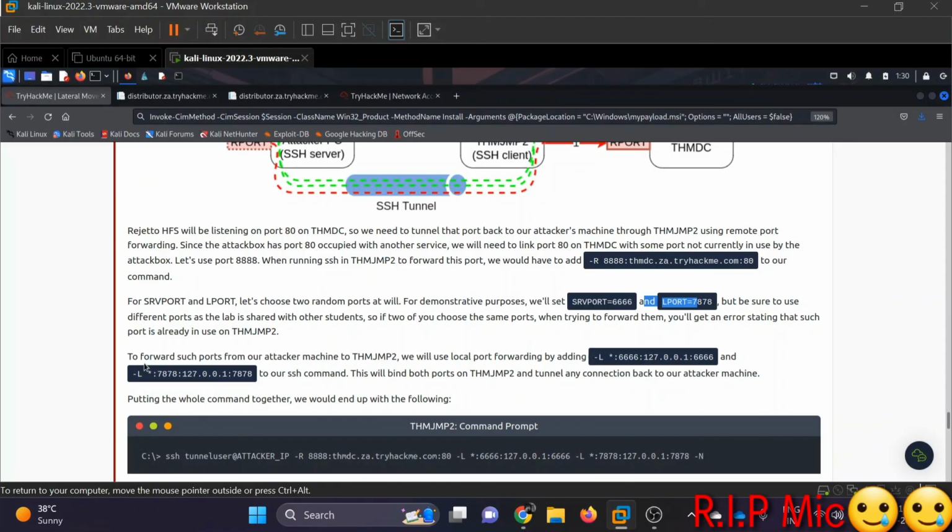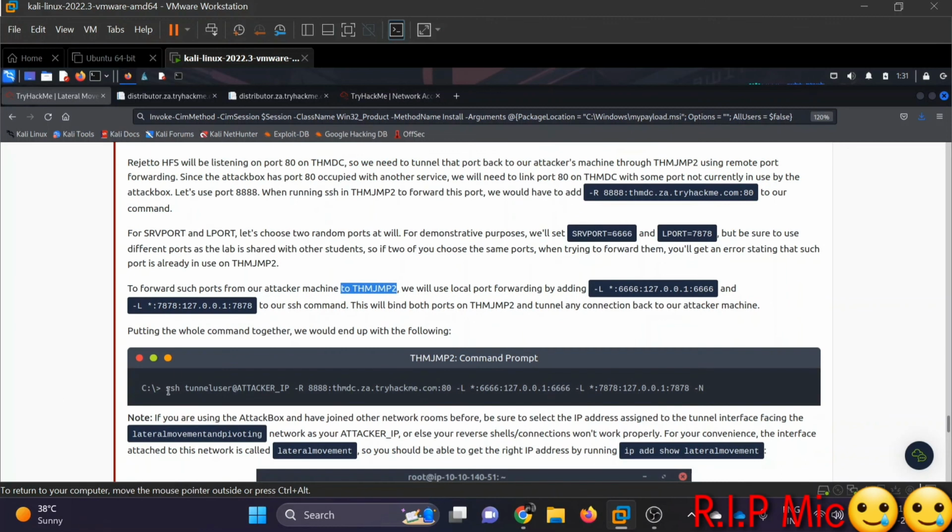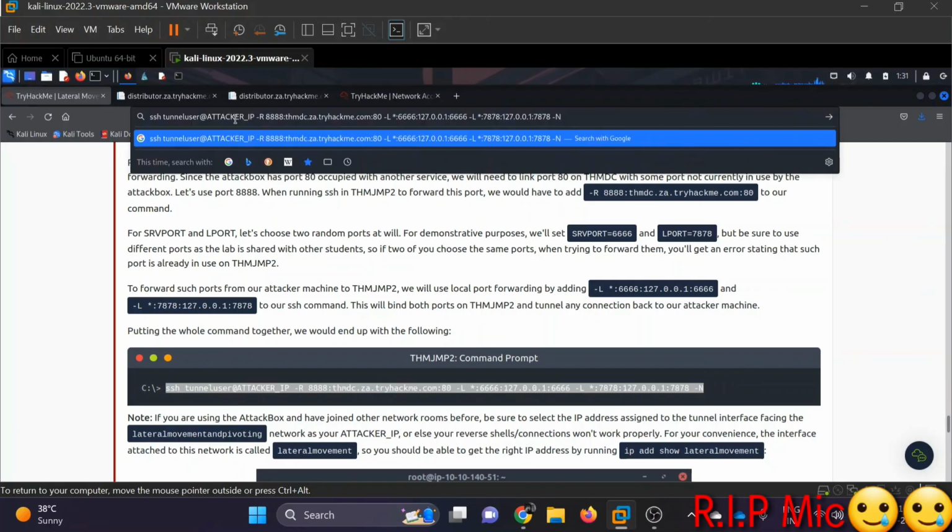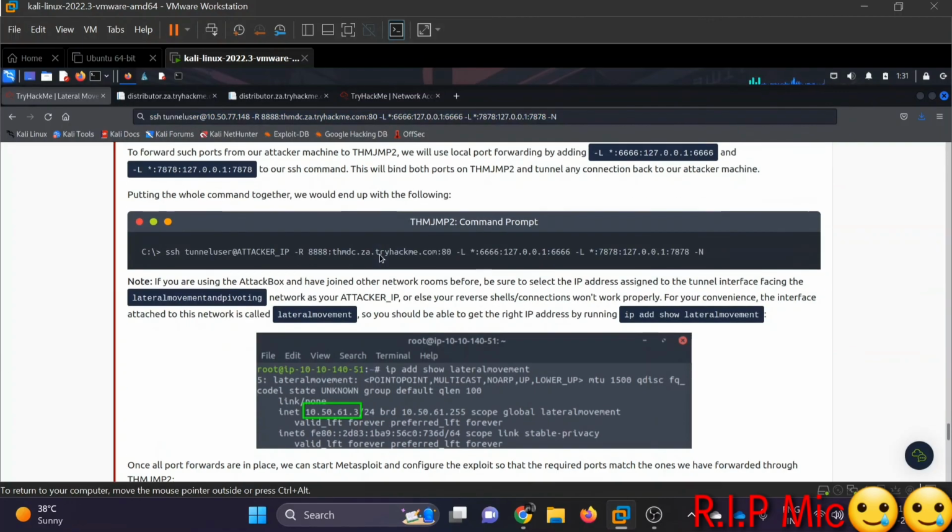To forward such ports from our attacker machine to JMP2, we'll use local port forwarding by adding -L. So this will be the whole command. We need to give our own IP, which is 10.50.8. You can change the ports, not an issue.